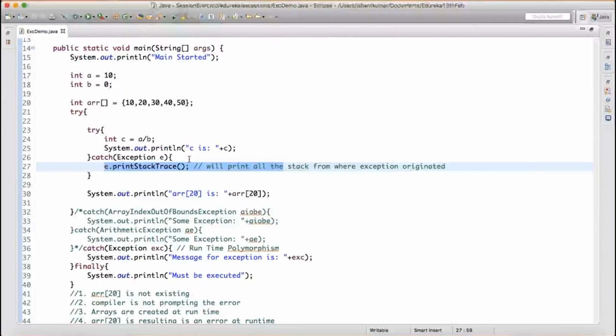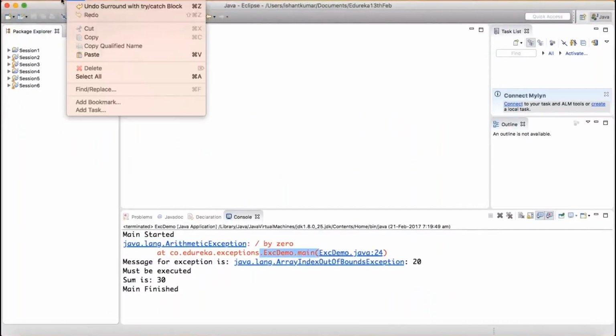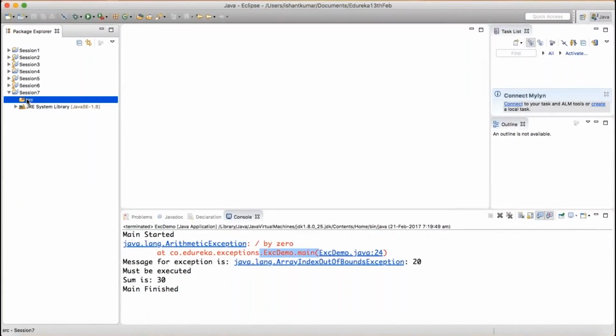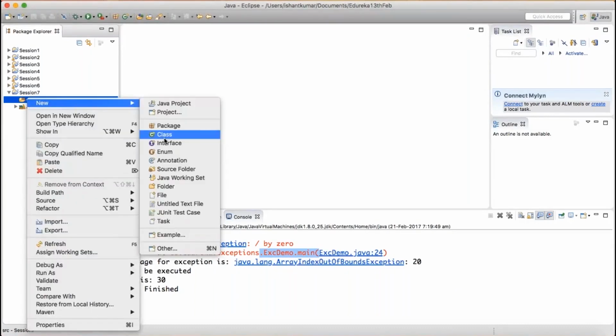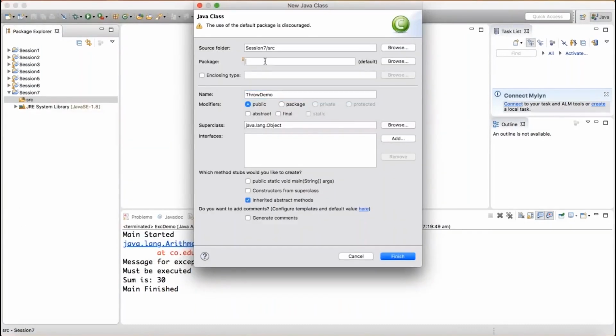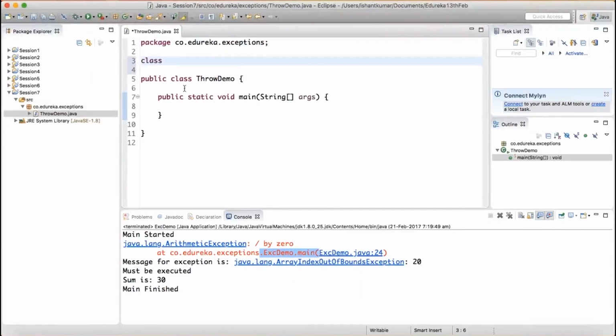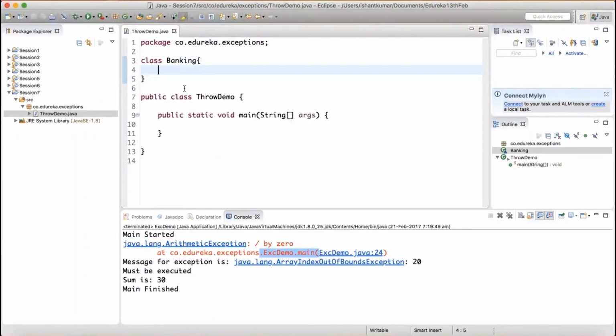Let us write a new Java project, and I'm going to name it session number 7. Let us write a new class, and I'm going to name it ThrowDemo. Let us take the package co.edureka.exceptions, and ThrowDemo has a main method. Here I'm going to write one class which is Banking. We got a Banking class.